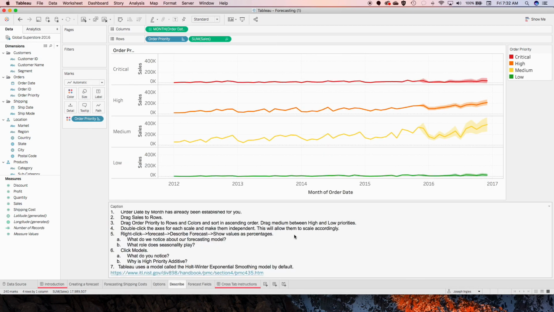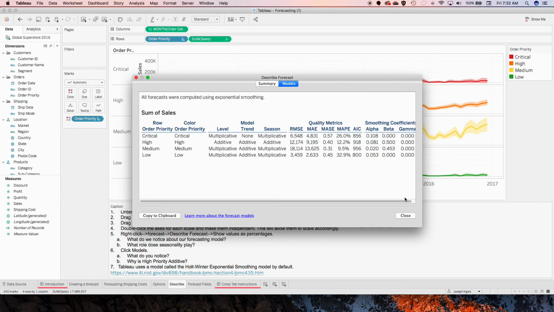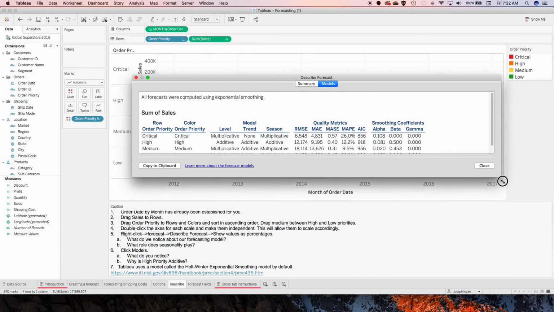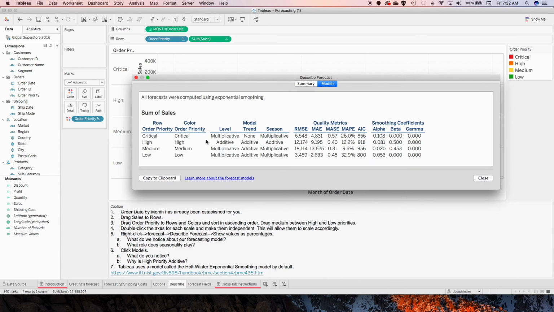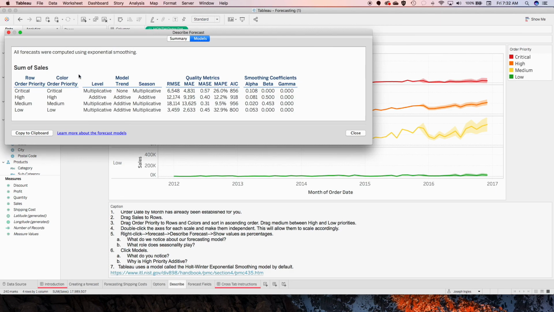Okay. Now, let's right-click one more time, Forecast, Describe Forecast, and we're going to click at the top where it says Models. Okay? Notice that the model that we're using for each one of them is different because we had checked the box that said Automatic.